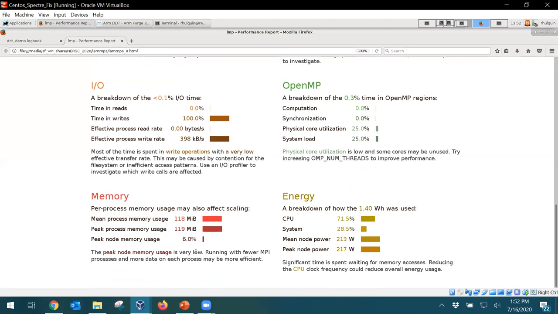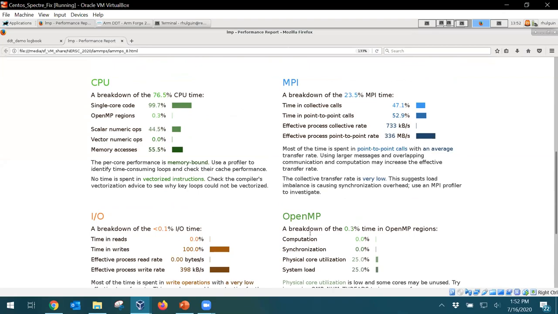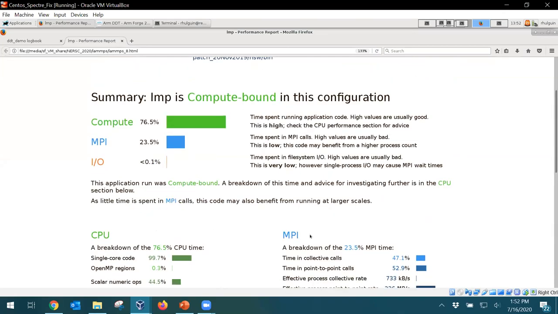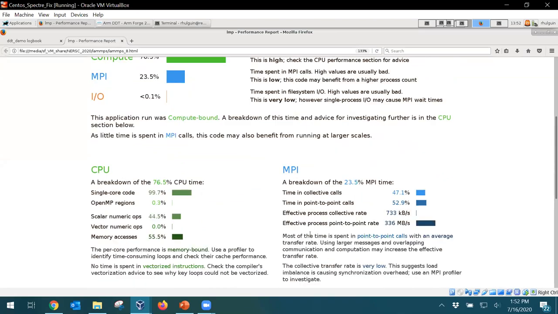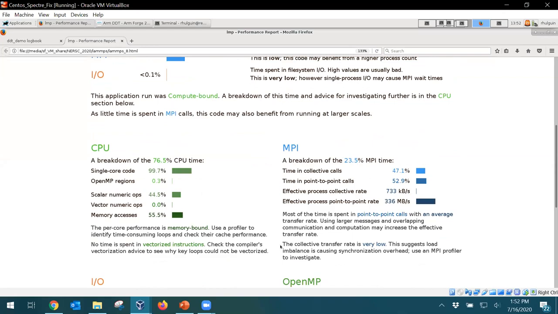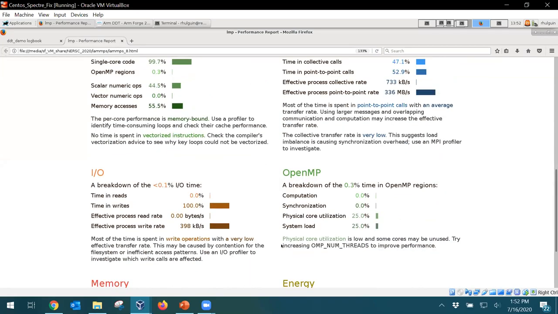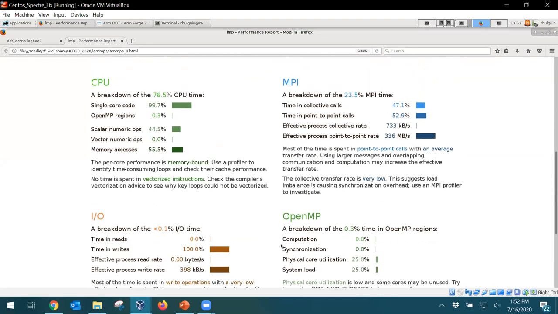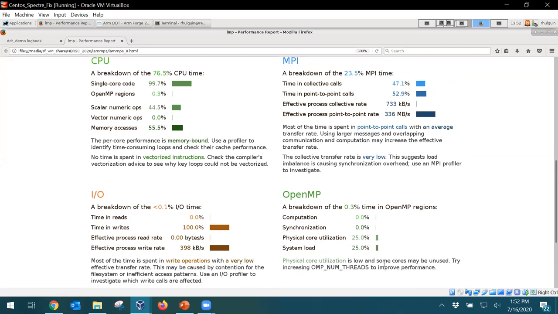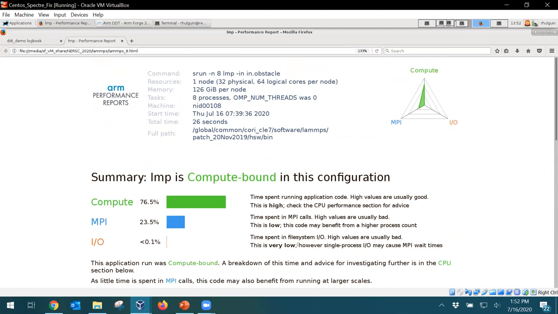But under memory, what am I trying to get at here? I didn't actually increase the OpenMP threads, but that was a suggestion. Instead, what I had done is I chose to run it at a higher MPI count, just to use more of the cores. Considering that, this is what I was looking for. High values are usually bad. It's low MPI communication, so this code may benefit from a higher process count. So what I ended up doing was, instead of running on 8 ranks, I chose to run on 32, since there are 32 physical cores available to me.